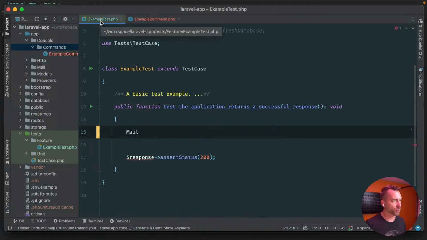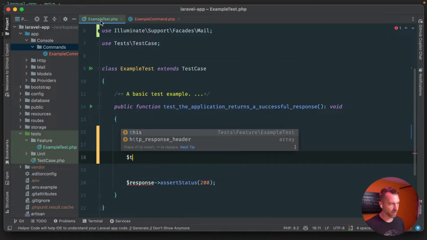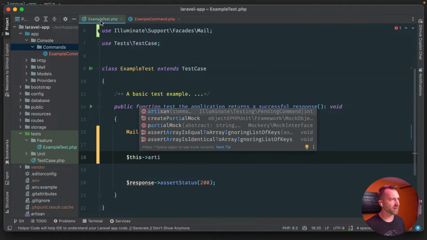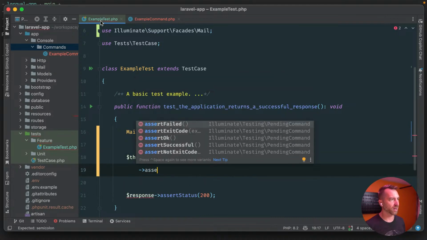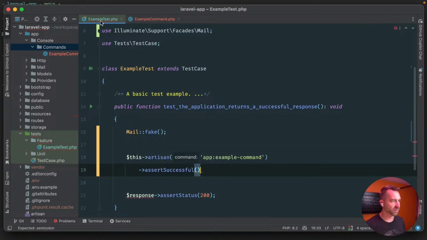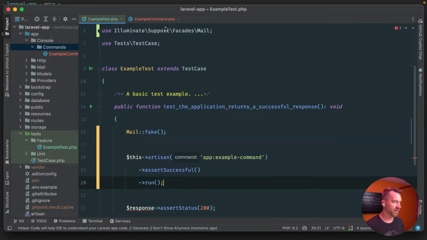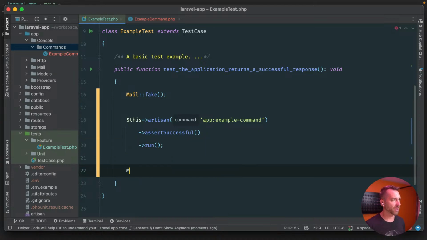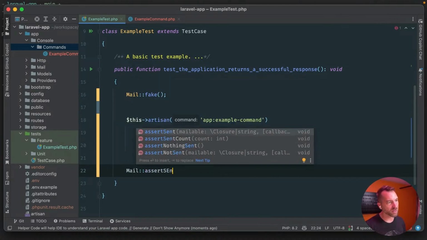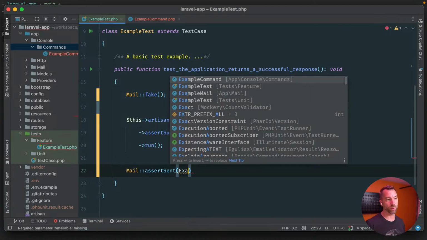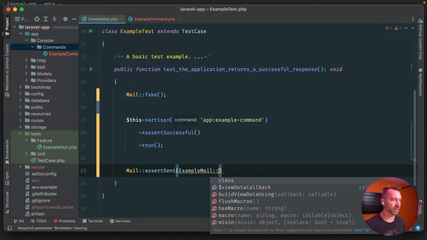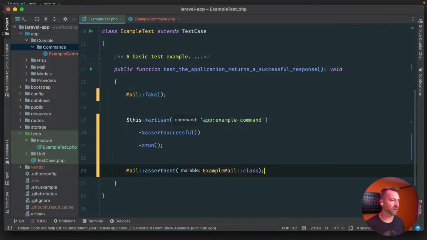So let's go ahead and do Mail::fake, and let's bring that in. And then let's do, is this artisan, I think? Yeah, command. We'll paste that. And then we'll do assertSuccessful, and we'll kick off that run bit. And then we'll do something like Mail::assertSent. What is our thing? ExampleMail, right? Very simply the class. Okay, so a super basic assertion.